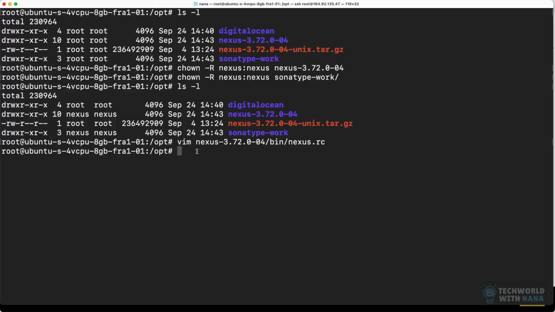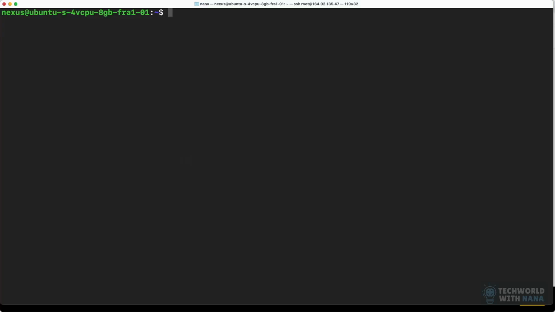To do that, we have to switch from root to nexus. Let's do that. su nexus. And now you see I have switched to the Nexus user. Let's clear this up. And now with this Nexus user, I can start the Nexus service. I'm going to do /opt/nexus/bin, this is the executable, nexus start. This is how we can start the service.